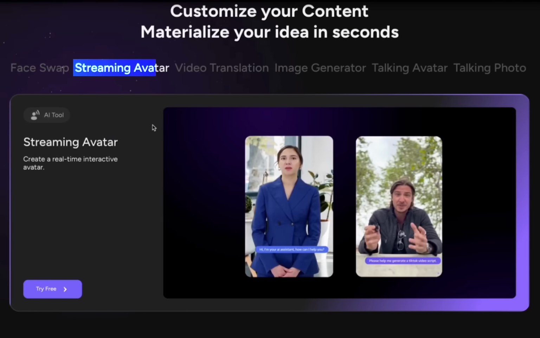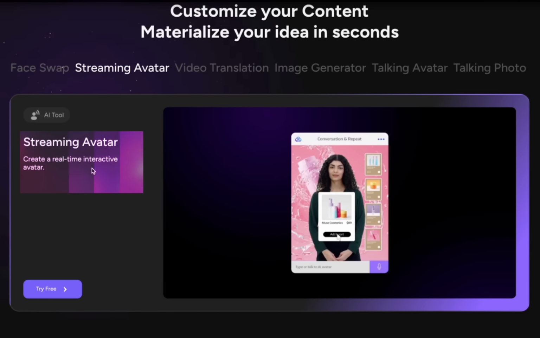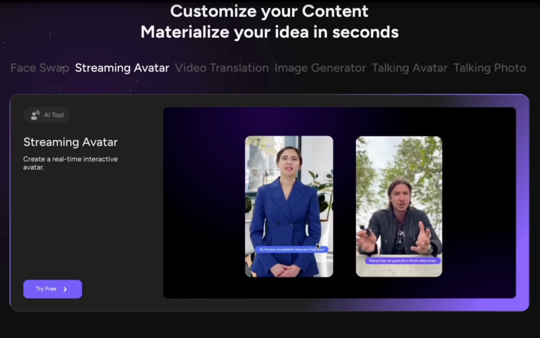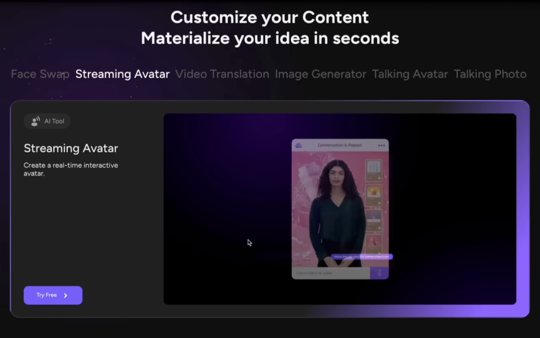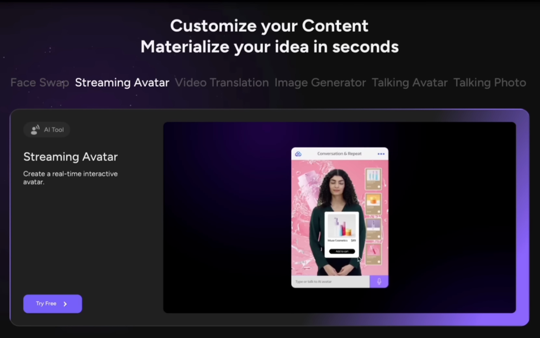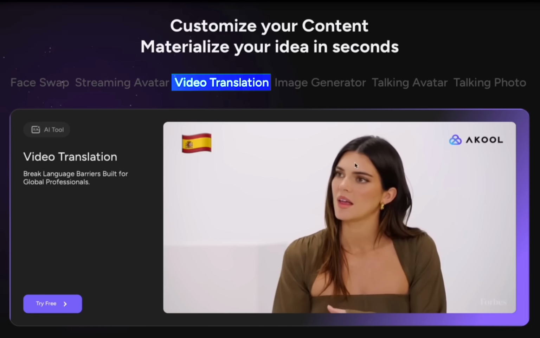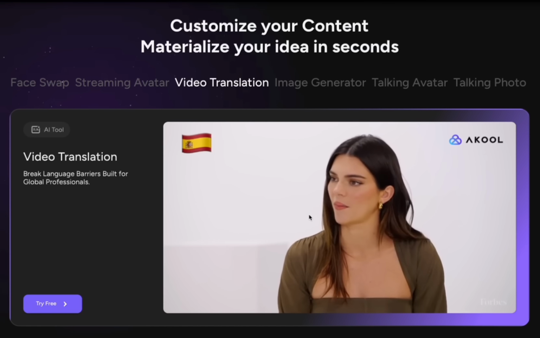They have a streaming avatar. You can create a real-time interactive avatar, which could be very useful for different businesses. I can only imagine how many different use cases you could take advantage of with this. The video translation, which is really what we're going to dive deep on here, which is very groundbreaking.